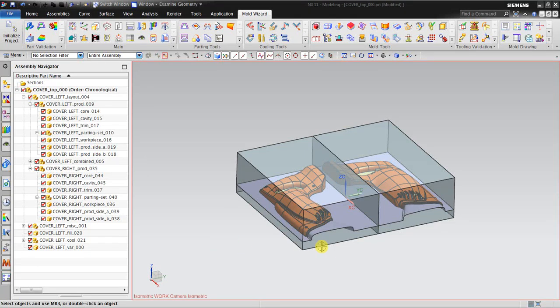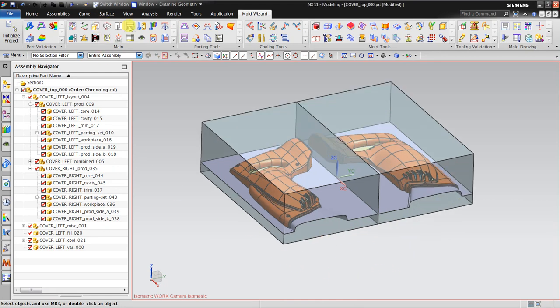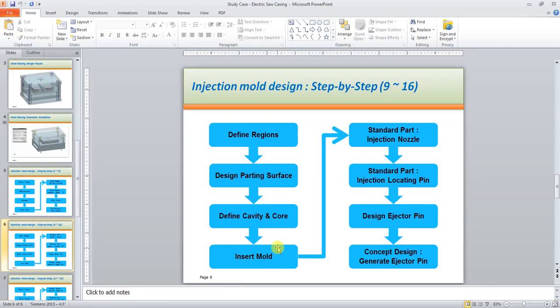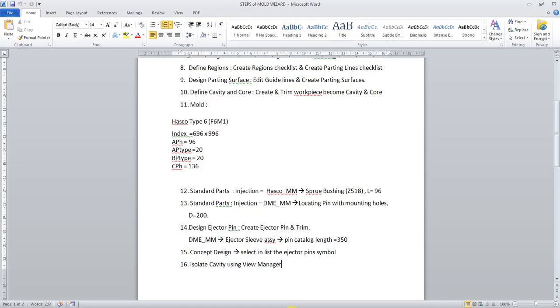After we have two cavity and also two core, the next step we will do is to create the mold base. So this one, insert mold. For this mold I will use the Hasco type E, 6F6M1, the index, APH, AP type, B type, and CPH type.